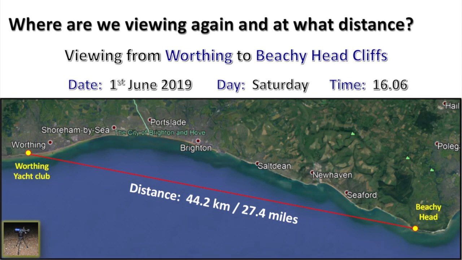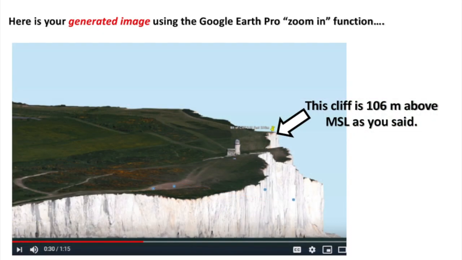Where are we viewing again and at what distance? Viewing from Worthing to Beachy Head Cliffs. June 1st, 2019, Saturday, time 16:06. Viewing distance is 44.2 kilometers or 27.4 miles. Here is your generated image using the Google Earth Pro Zoom In function. This cliff is 106 meters above mean sea level, as you said.